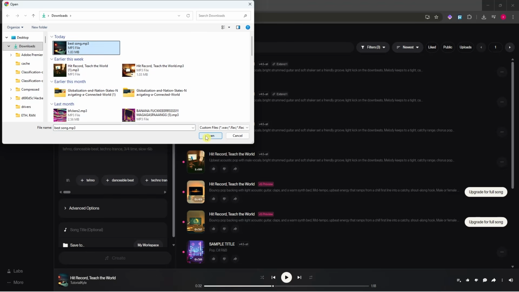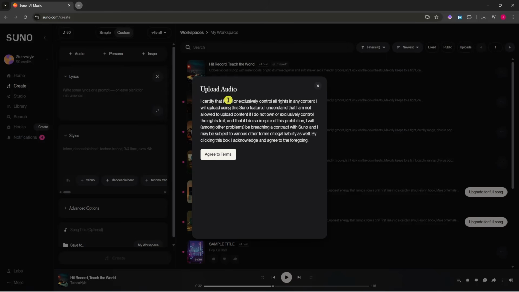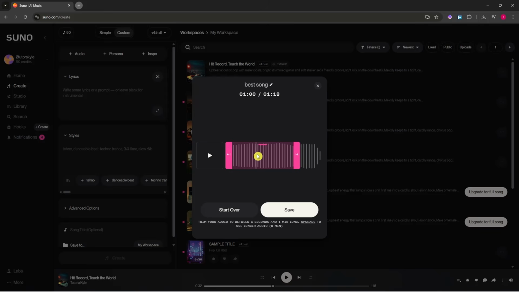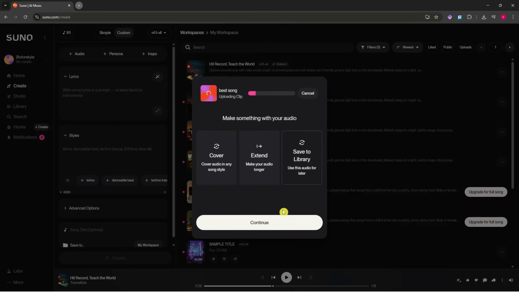I'm going to click on that, click on open, and it will now be uploaded once I agree to the terms. So make sure that you understand this. Click on agree to terms, and now you can go and select the range of the song that you would want to use. So let's say that I would want just this one, actually, is good. I'm going to click here on save. And now it's uploading the clip.